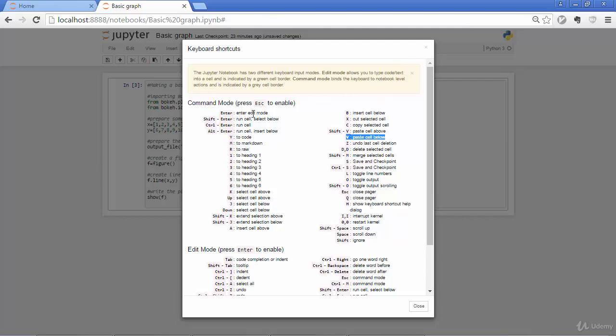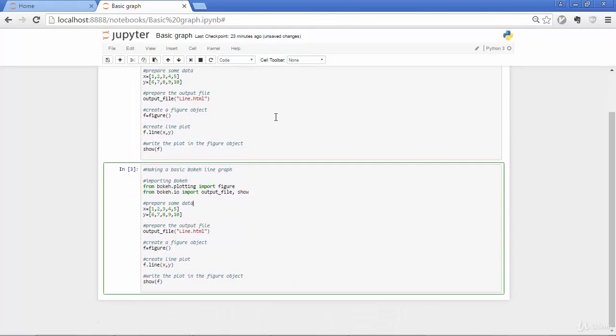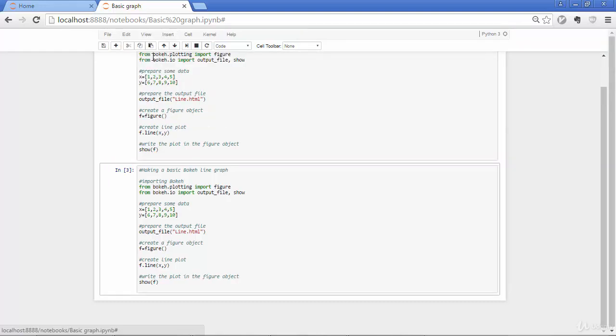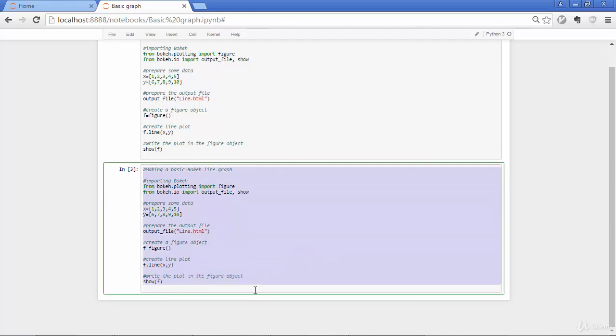But first of all, you need to be in command mode. To go into command mode, you need to press escape, as the help script says. Make sure you press escape, then C, and then V, and you get another cell in here. Also, I'd like to remove this header here, and go to View, Toggle Header, and then Toggle Toolbar as well, so that I have more space for you here. So this is the code I'll be working with.